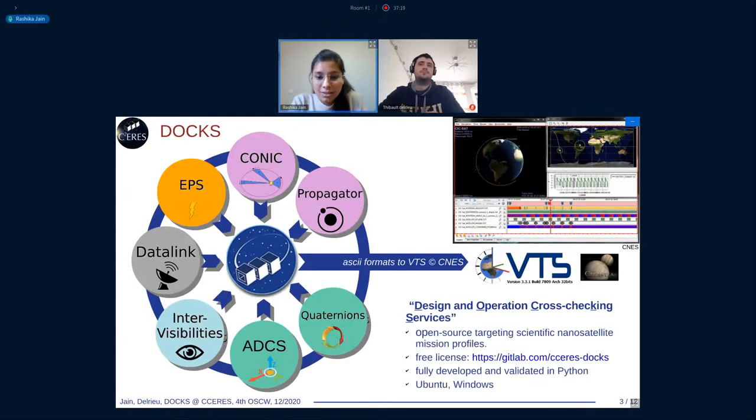So what is DOCKS? DOCKS stands for Design and Operation Cross-Checking Services. It's an open source software which targets scientific nanosatellite mission profiles. It's completely free, and it's available on the public GitLab. You can find the link here. It's fully developed and validated in Python. For now, it's only supported with Ubuntu and Windows operating systems, but we will be expanding to macOS in the future.